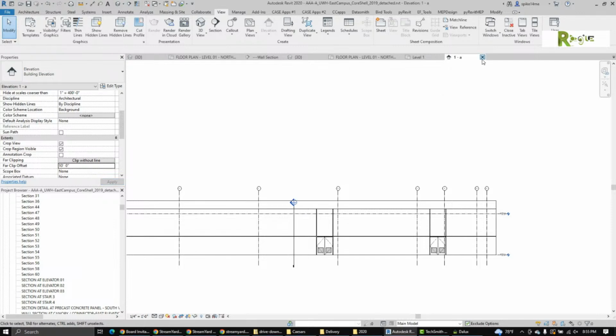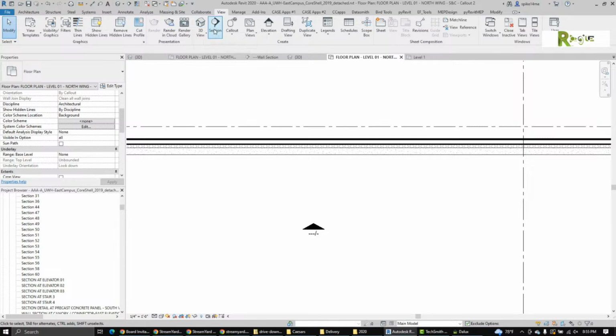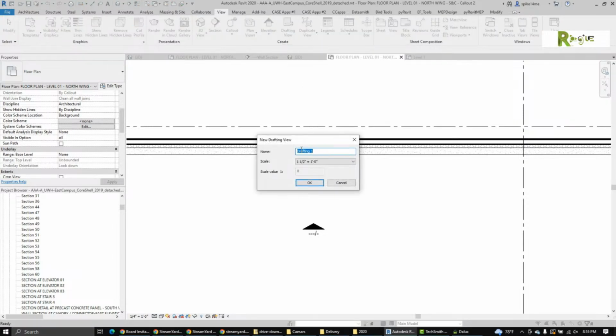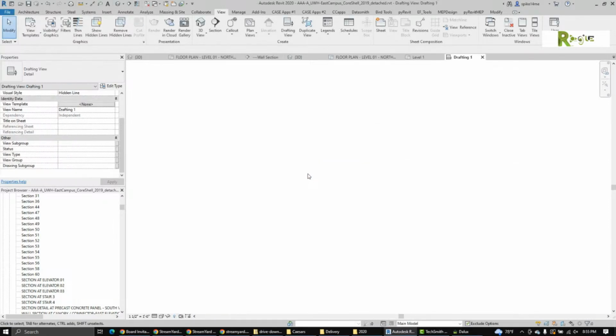So, sections. Nope. Callouts, plans, elevations we just covered. Drafting views. How would you describe a drafting view, Misty or Eric? This is a 100% 2D space. Yeah, it's just detail information.